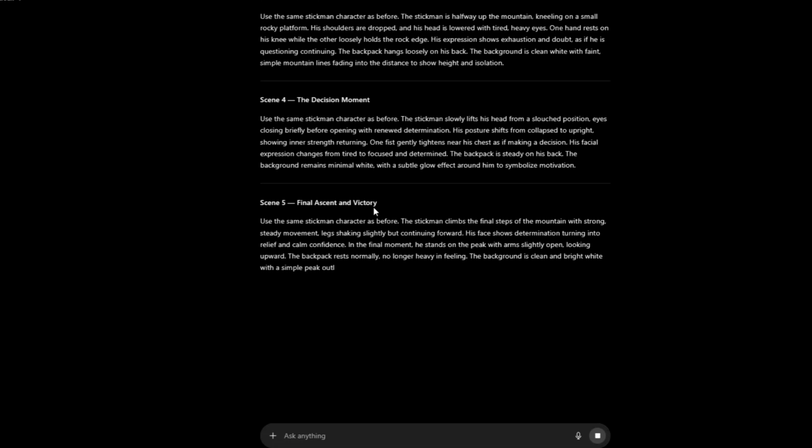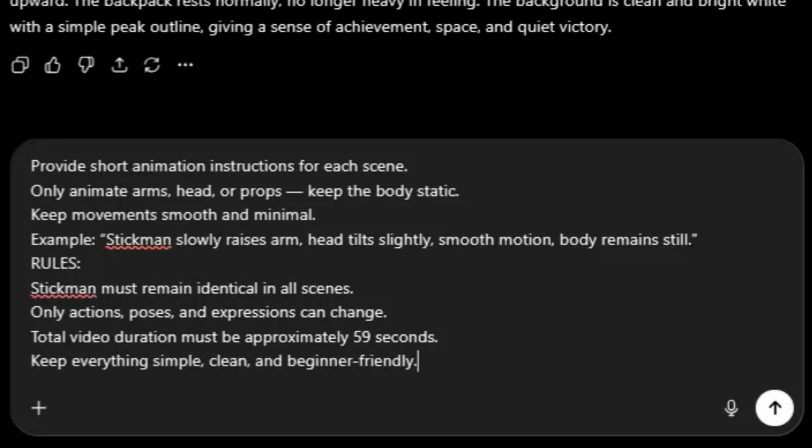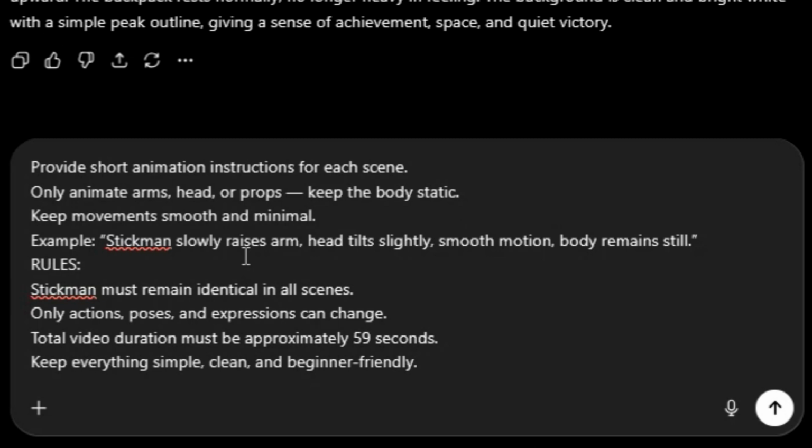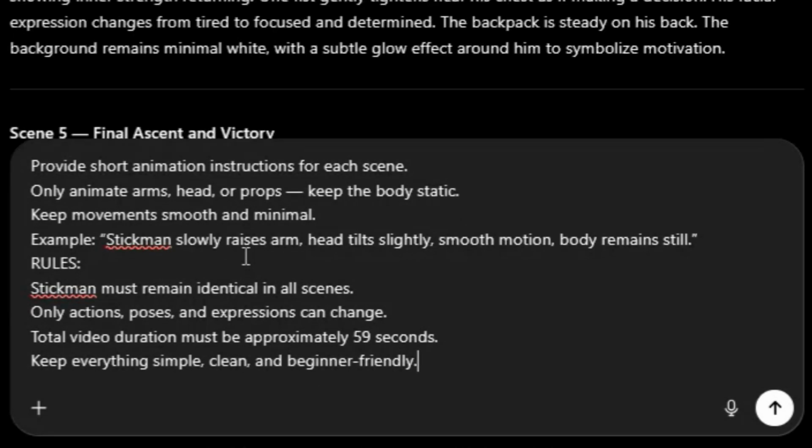For this animation, we also need a clear prompt. So for this, I'll now use this prompt. The purpose of this prompt is to generate animation instructions for each scene so that static images can smoothly be converted into a video. In this, the AI is clearly instructed to animate only the stickman's arms, head, or props, while the whole body should remain stable and the same.